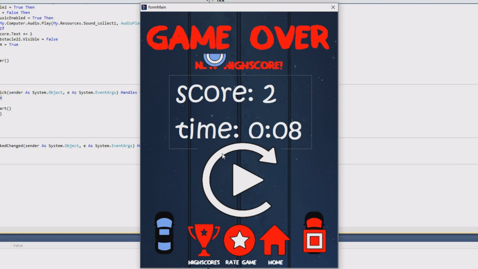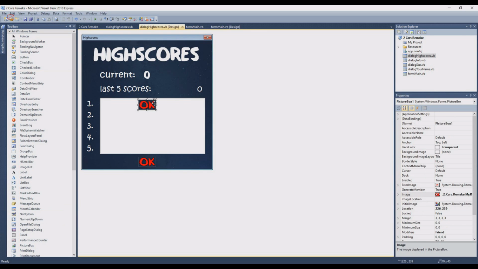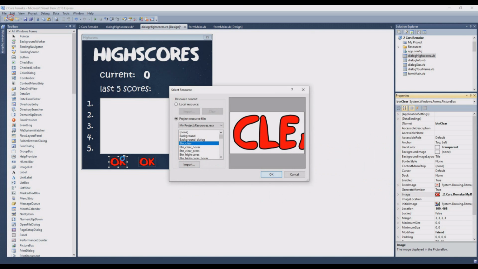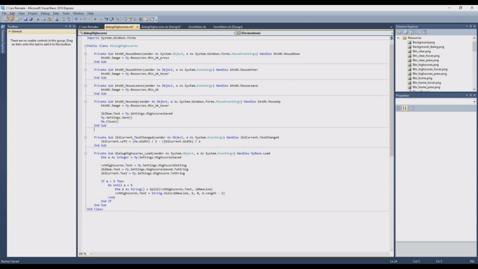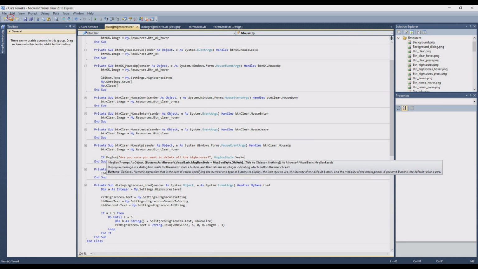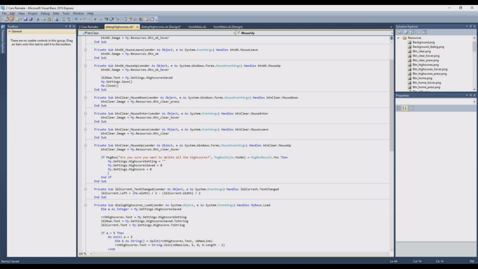So here I am testing this out, and as you can see, there's a lot of things that need to be fixed. There's a lot going on in the game over screen, and it's overlapping, which is not good. I also made a clear button in the high score dialog if you wanted to delete all the high scores and start over.